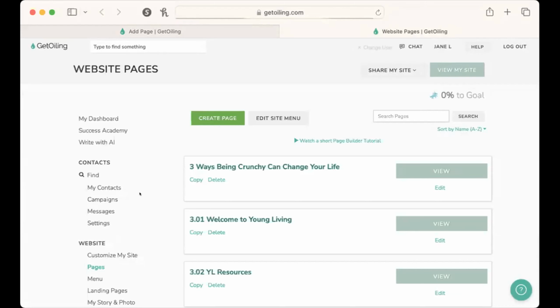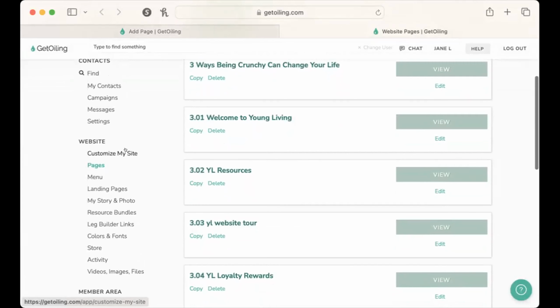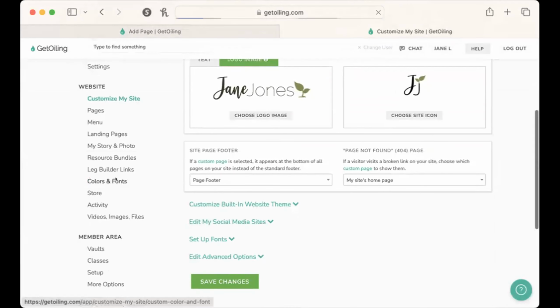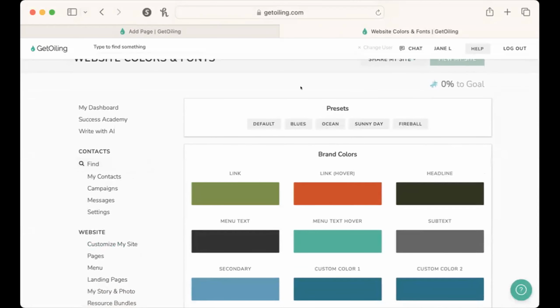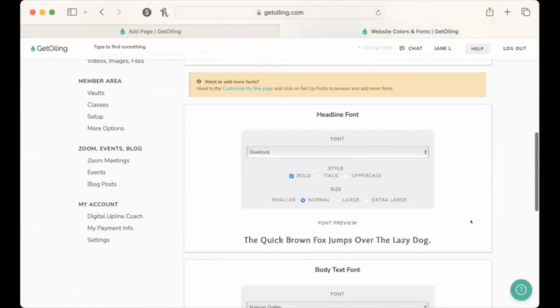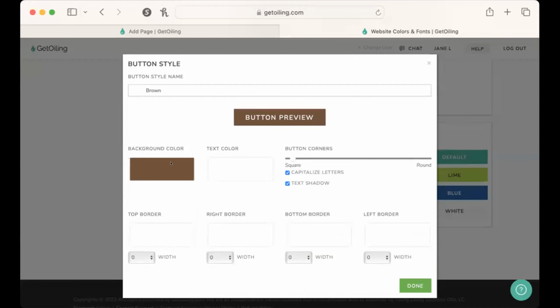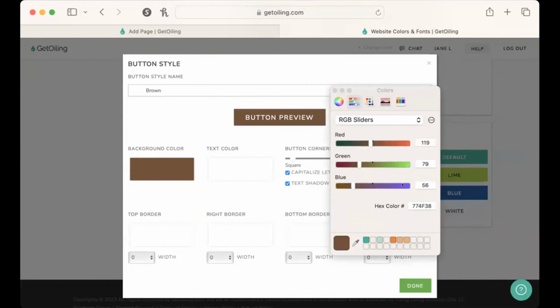And this is just a basic function of GetOiling. You're going to want to get into customizing your site. You're getting into your colors and fonts. That's where you can put in your logos and things like that. But on the colors and fonts, you can scroll down here and you have the ability to change your color. You can use a color picker, or if you have created a palette in Canva, for instance, you can change your hex codes.